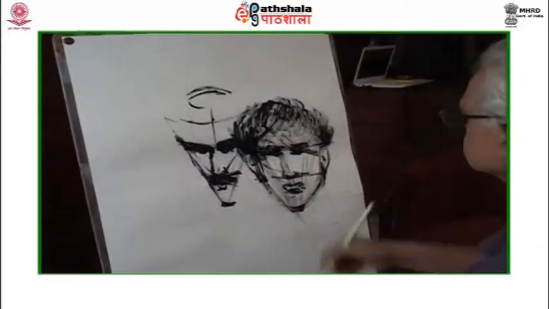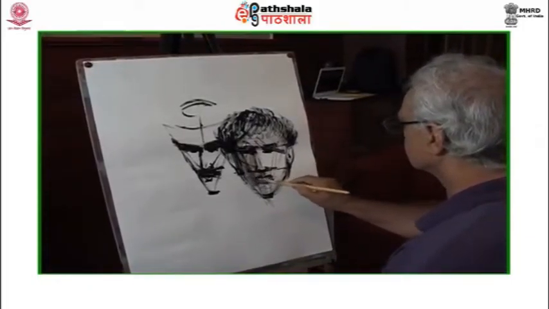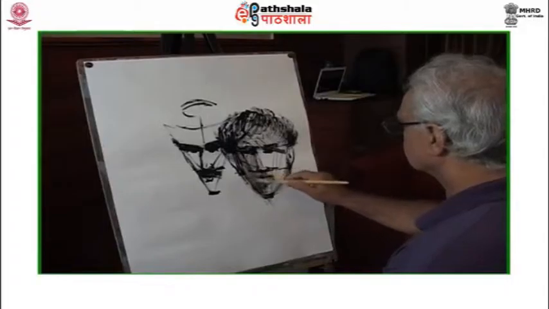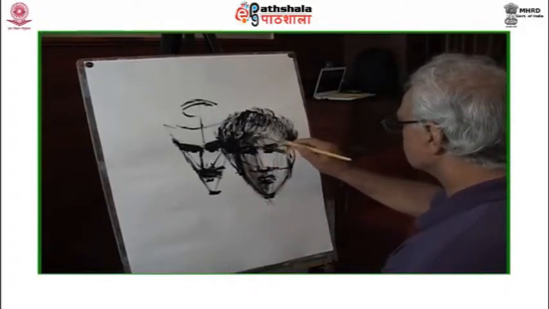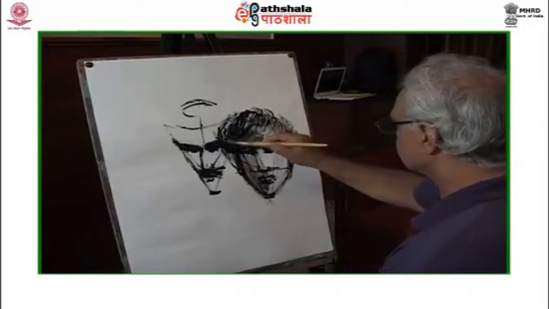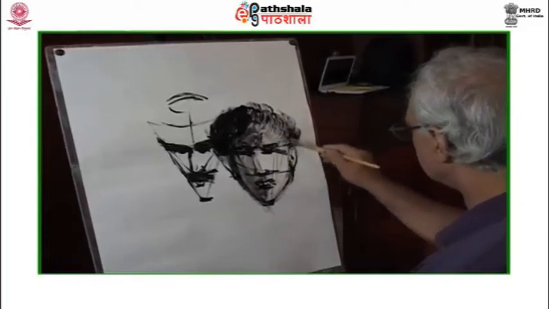Do not be afraid to add a light watery wash of grey to the side of the face that does not get direct light. Since the portrait is from imagination, you may choose the source of light and add dark tone accordingly.